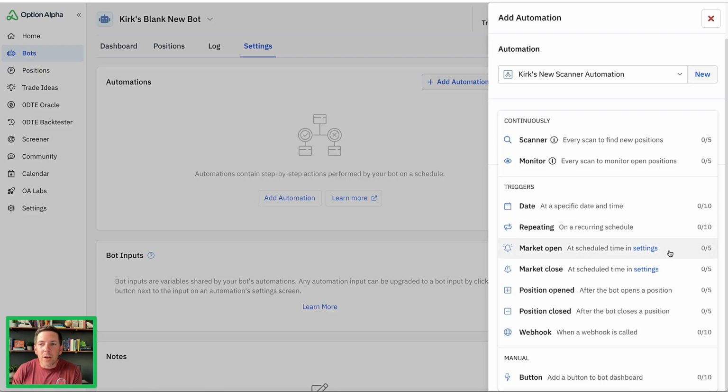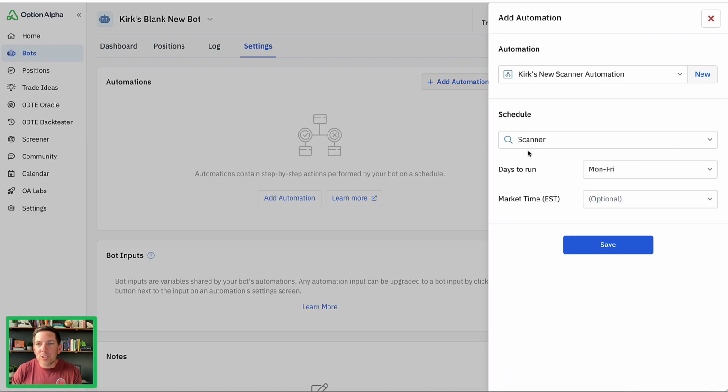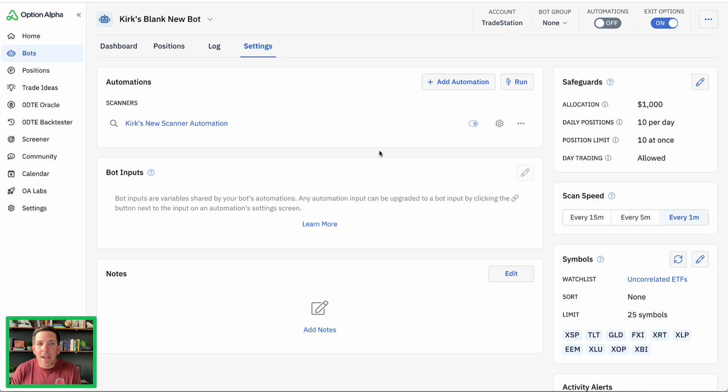You could also run the automation one time at the market open, at the market close, only if a position is closed or open, and you can call a webhook from an outside source to run an automation inside of Option Alpha. In this case, I'm going to run the automation as a scanner. I'm going to run it all days and all market times. Again, if you wanted to limit it in some way, you could limit it in here, and then I simply hit save. And now this new automation has been added to my bot.